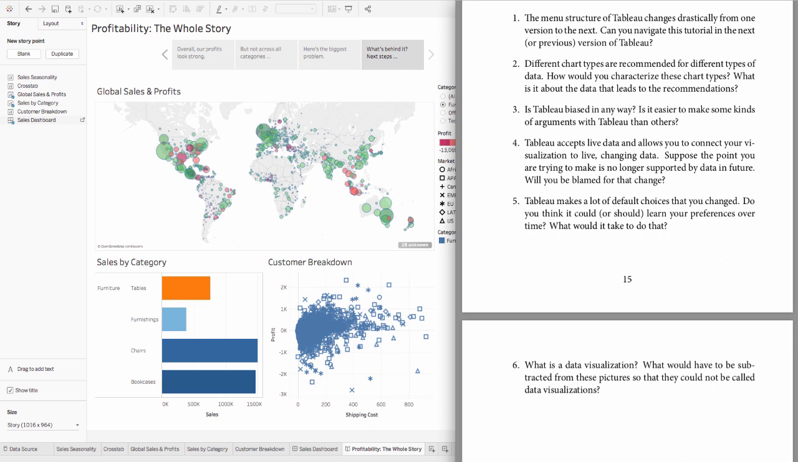Don't minimize that. Tableau makes a lot of default choices that you can change. Do you think that it could or should learn your preferences over time? What would it take to do that? This is another area that you can explore a lot, thinking about what it would take to learn preferences. There of course are privacy issues involved in whether it should learn your preferences. Should it report back to the mothership? Should it see how other people are using Tableau, and so on?